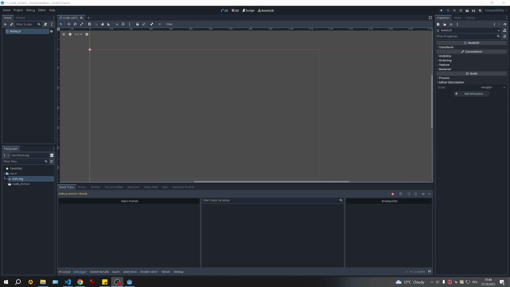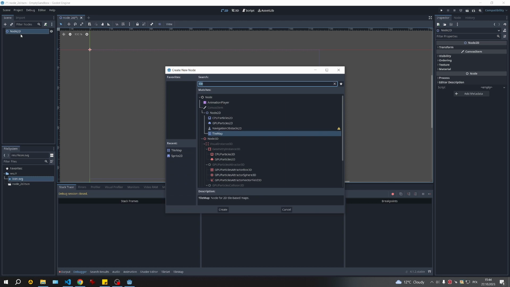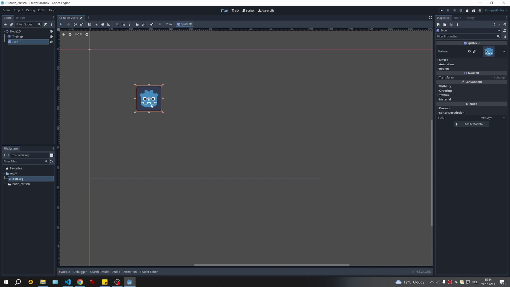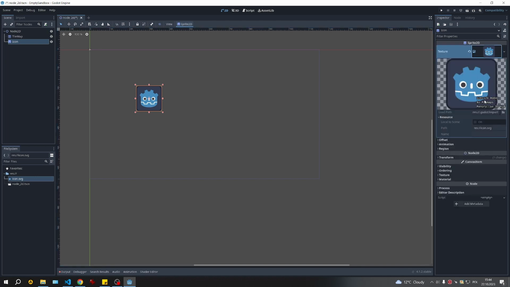In this one I will go through the basic interaction with the Tilemap. So let's create a node in question, Tilemap here. And in simple prototyping I like to use the Godot icon. This one is, I think, 128 by 128. You can check this one here.